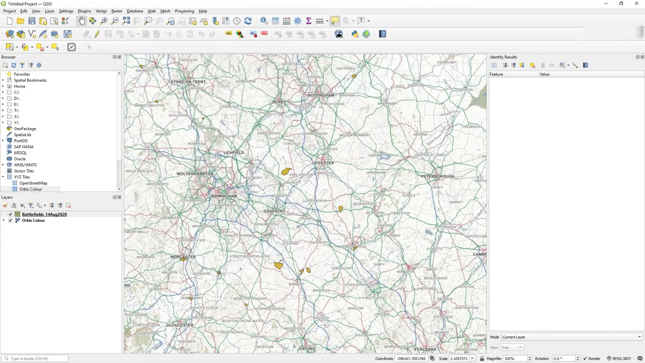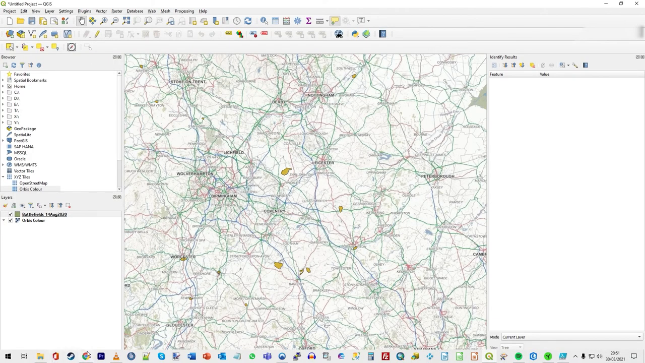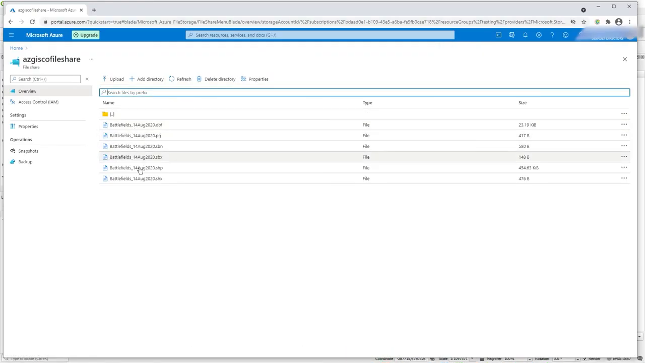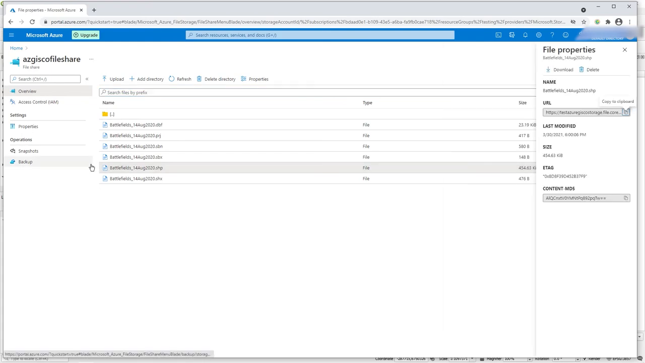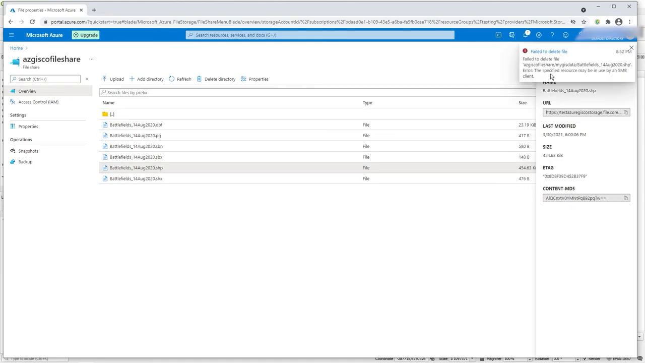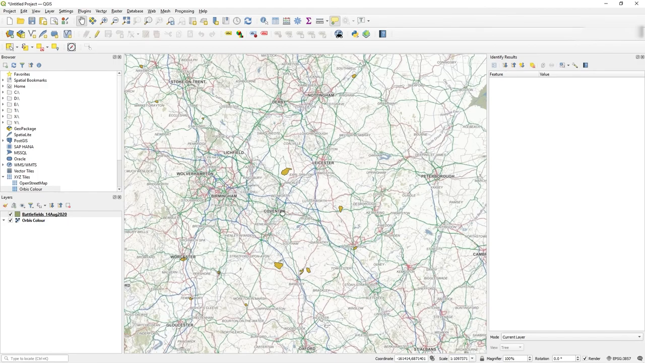So what happens in the browser? If I go back to the browser, what if I go into my GIS data and here's battlefields and I delete it and somehow it accidentally gets deleted? Let's press delete. There it is. Do you want to delete the shapefile? Yeah, I do. Look what happens. It says the specified resource may be in use by an SMB client, a network file sharing client. So it knows it's open, because it is indeed open in QGIS.